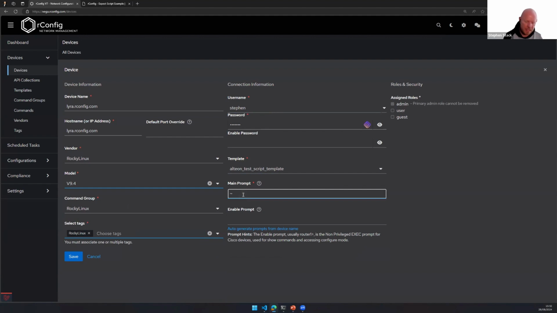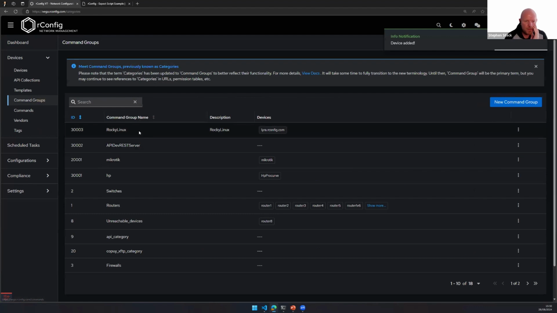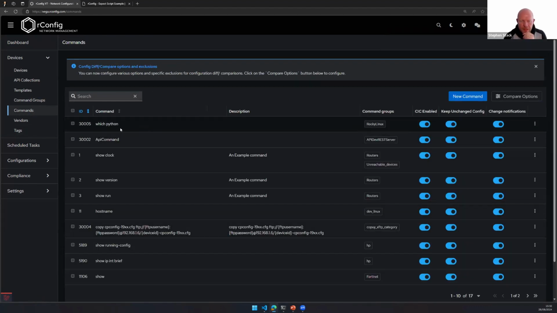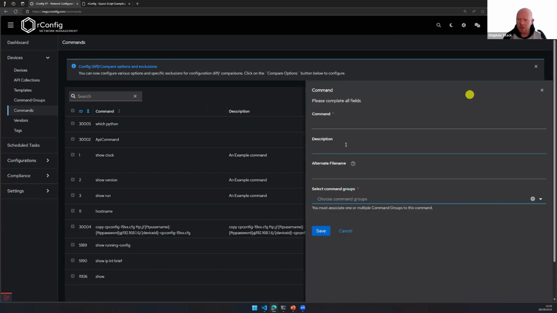There's no prompt really in this, but I'm just going to fill it because right now it's required on the form. So if I save this, let me just double check. My command group is Rocky Linux. Let's have a look at the command groups, Rocky Linux commands. We have a which Python for Rocky Linux. Let me add a new command. Again, here's one I prepared earlier.